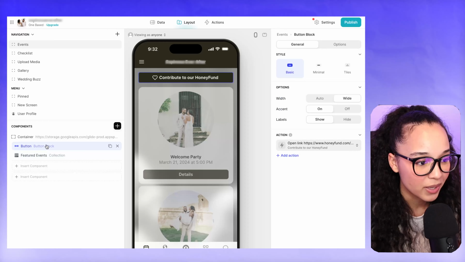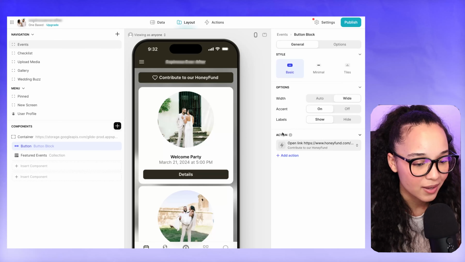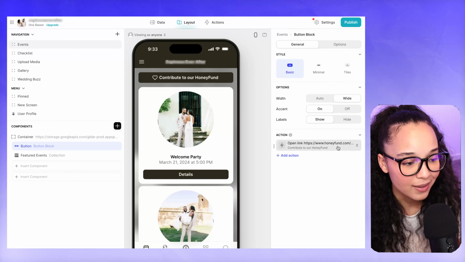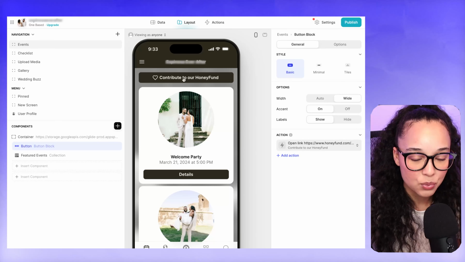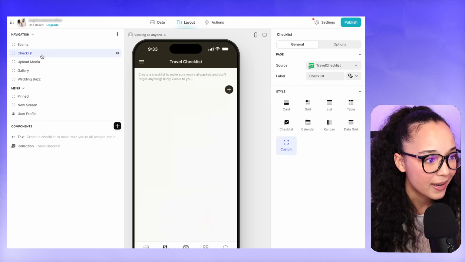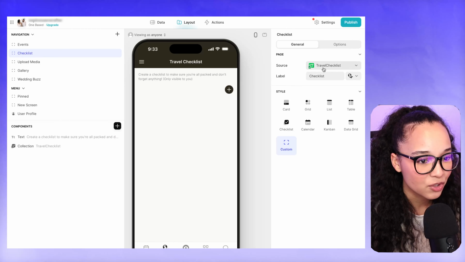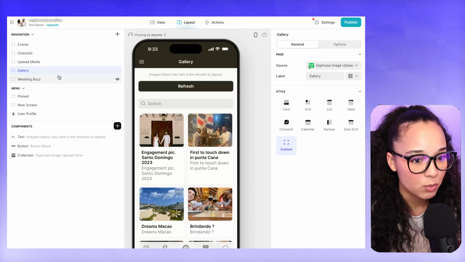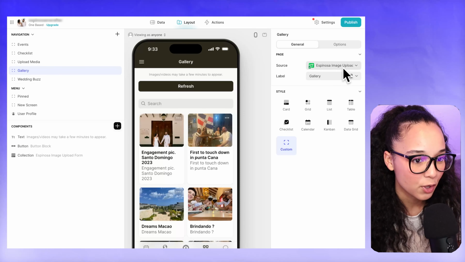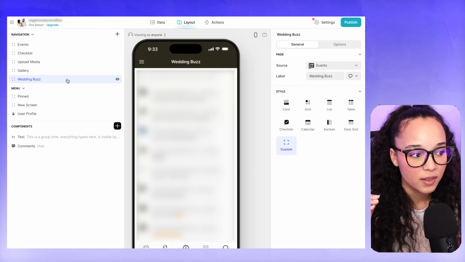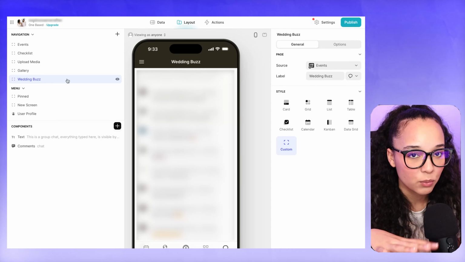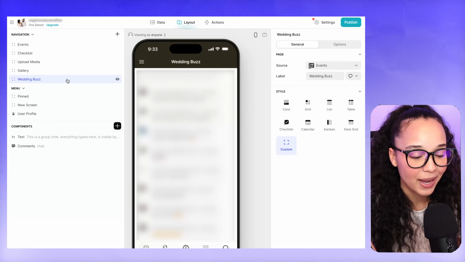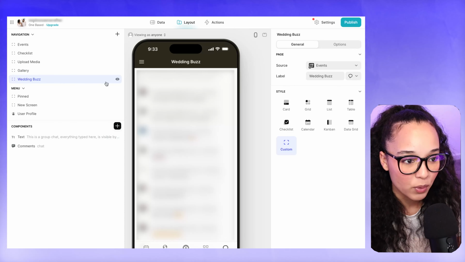You have this button that I created, and all it does, this is an action that I created, it literally just opens this link. And so it will take you to their honey fund. And this is the checklist, which was linked to Google Sheets. This is the events table, your gallery. The gallery was also linked to Google Sheets because once the media got uploaded to Jotform, it would get uploaded to Google Drive, and then we would pull that back and you would be able to view it within the gallery.